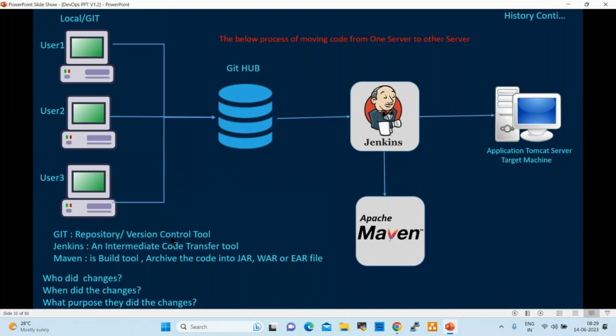For example, 10 developers are working on the same requirement, the same development activity. Who is doing what? How can we identify that? By using a version control system. For example, if I did some changes today, my name will be tracked. Who did the changes, when, and for what purpose? Based on the comments, Git will track the versioning. So Git is a repository tool or version control tool. A repository is where we store our source code and data, and a version control system tracks the changes: who did them, when, and for what purpose.